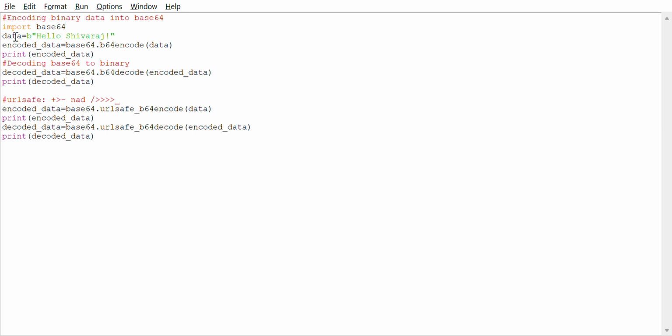I think we need to change the variable names. So for URL, I change it, and decoded data URL again. Here also we need to change it, right?